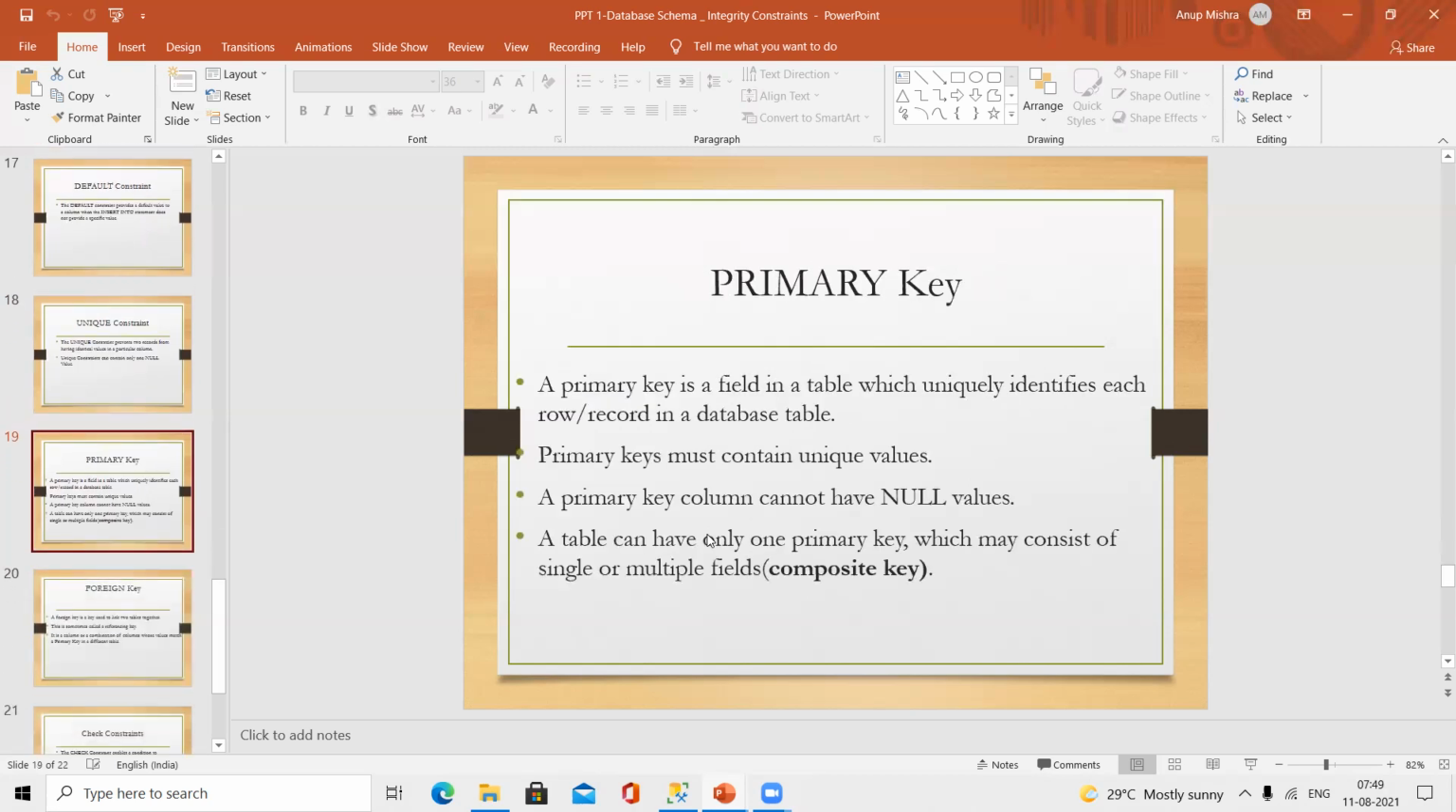Primary key. A primary key is a field in a table which uniquely identifies each row or record in the database table. A primary key must contain unique values. A primary key column cannot have null values. A table can have only one primary key, which may consist of single or multiple fields. I think I have already explained why a table can have only one primary key, but let me explain again. This is another interview question which is asked a lot.